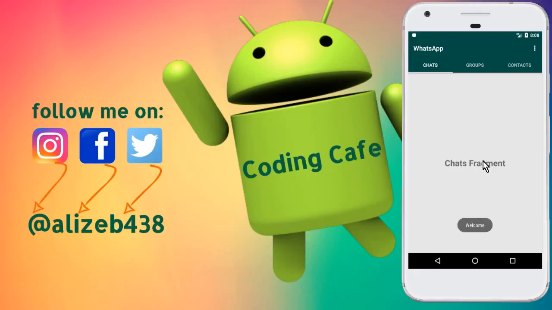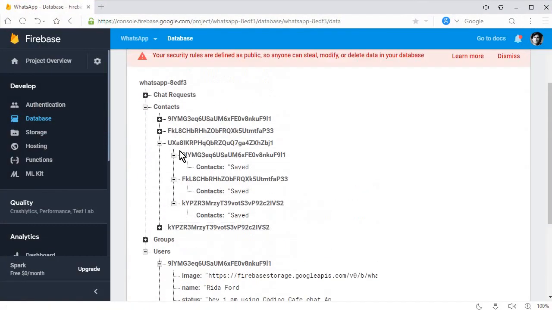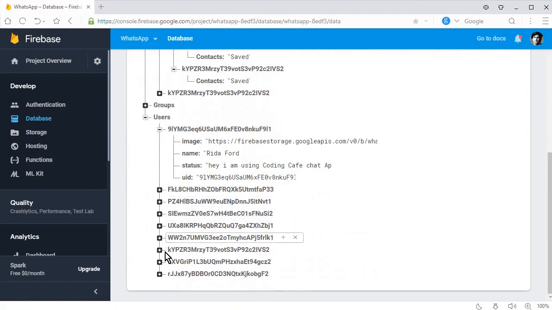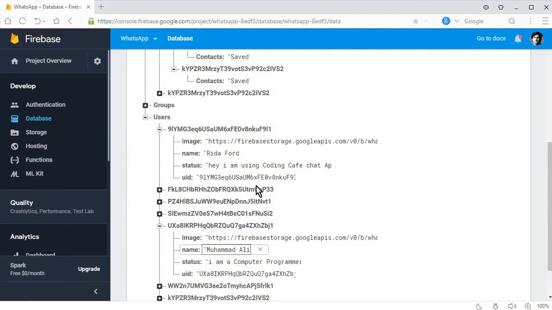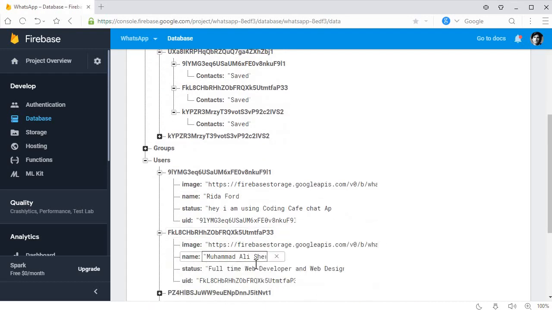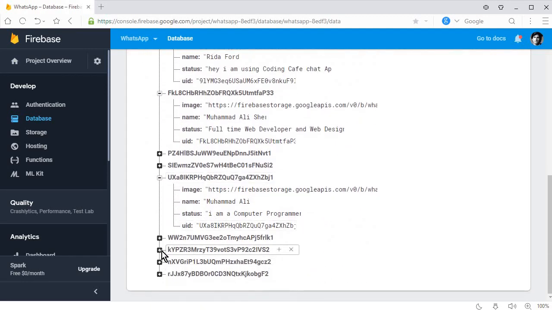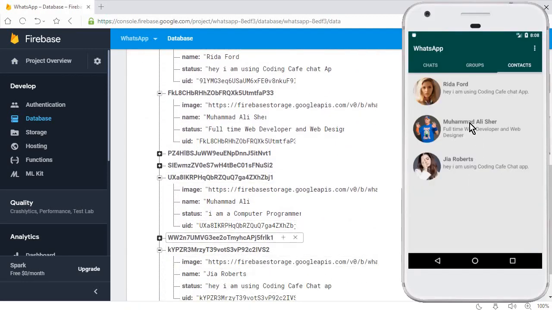So you can see that the app is running now successfully. And now if I go to the contact list, and here we go, you can see that. So these are my friends, Rida Ford, Mohammed Nisha, and Gia Roberts. If I show you the database, then here you can see UXA8, which is Muhammad Ali. And now if I show you 9L, FK, and KY. So 9L is Rida Ford, FK is Muhammad Ali Sher, and third one is KY, which is Gia Roberts.